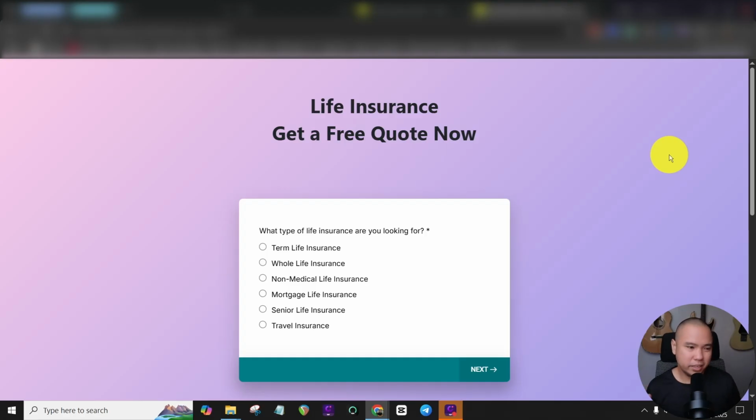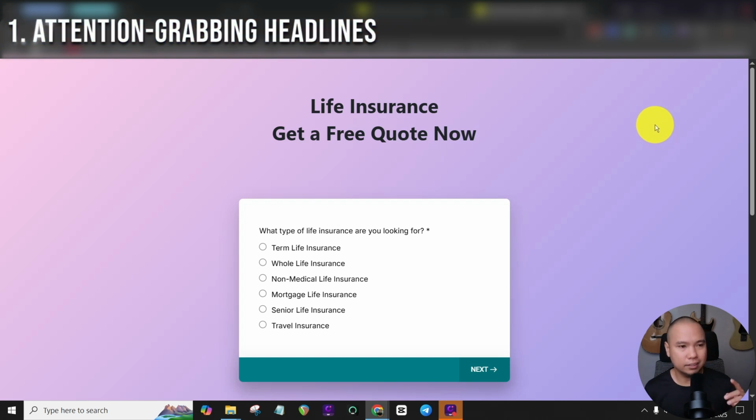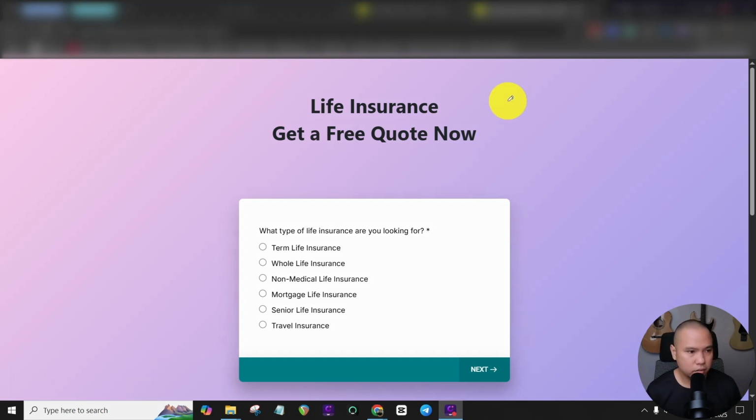Okay, let us begin by enumerating the anatomy of a killer and high converting landing page that is essential when you're doing Google search ads for insurance lead generation. So, number one, you should have attention-grabbing headlines. So this is the attention-grabbing headline, and ideally, it should be very relevant to the keywords that you are targeting.